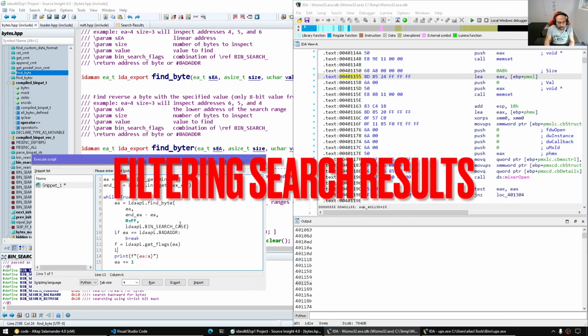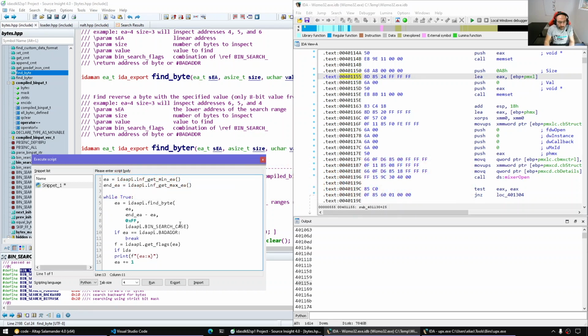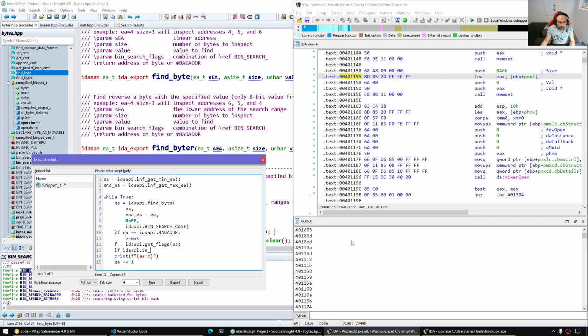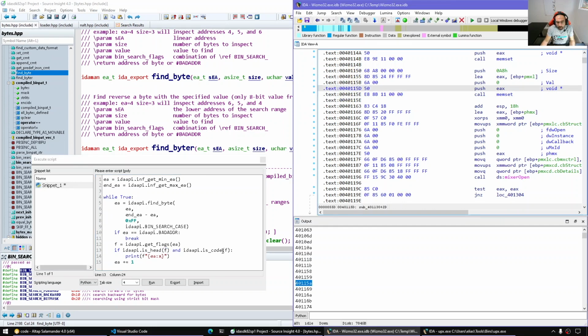We can get the flags, and if IDAPython dot, for example, is, remember we have is heads we can use, and we have the is code as well we can use. So we can check if is head and is code, then that's a valid match for us. This will find if it's the beginning of a defined item and also is marked as code.